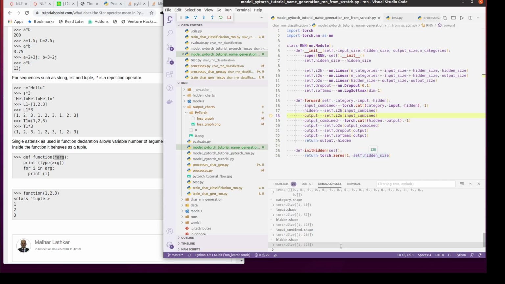Now my output is again my output. It's taking all the same things, input, category, and the hidden, and it's producing. Let's see what it is producing. Output dot shape. So it is producing 1,75. It has to predict one of the characters.